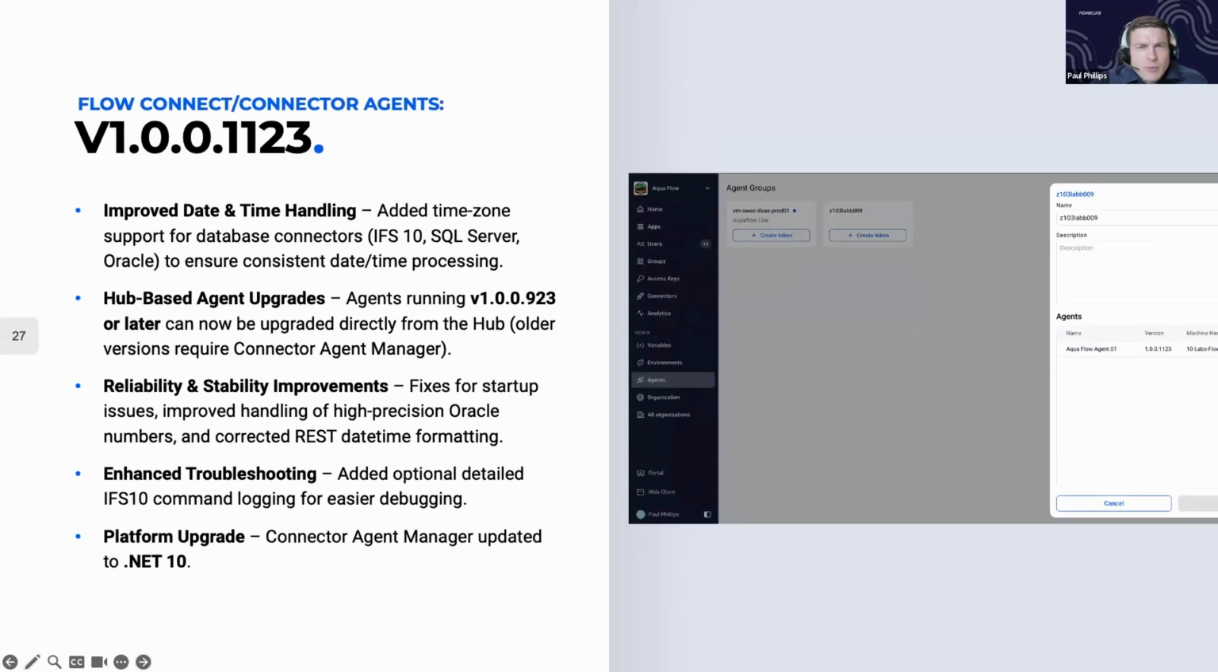And we've made a lot of improvements here in the Flow Connector agents this quarter. For those who are on Flow Connect, you'll note that you get a lot of updates on these agents. But a few that I'd like to recognize here are things like time zone handling, which has been improved from the database connectors for IFS 10, SQL Server, and Oracle. And also, after versions 9.23 and later of the agents, you can now manage these agents directly from the hub.